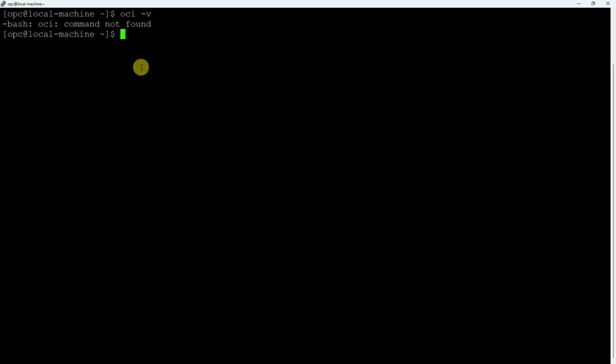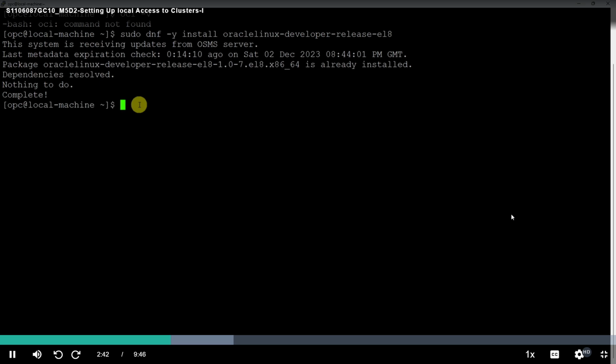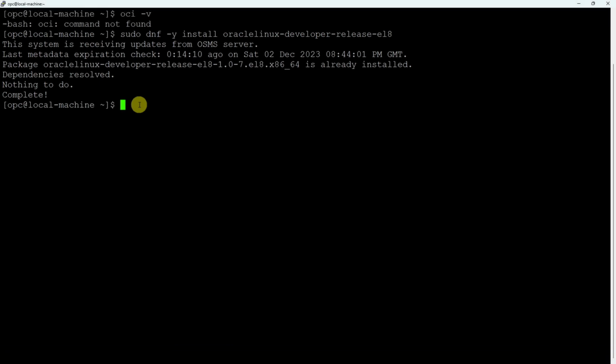for which I'll be using the command sudo dnf -y install and the package name, which is oracle-linux-developer-release-el8. Let me go ahead and hit enter. Remember, I'm using Oracle Linux 8 operating system on my local terminal. In case you're using another operating system like Windows, Mac OS X, or any Linux or Unix variant, you must refer the official documentation and see what are the commands and steps to install OCI CLI. Let me hit enter. Well, from the output, it seems that the package Oracle Linux Developer Release EL8 is already up to date. Let me go ahead and install the OCI CLI.